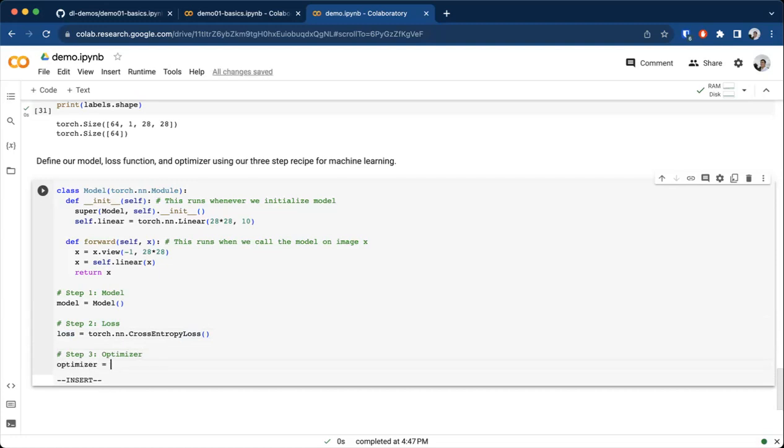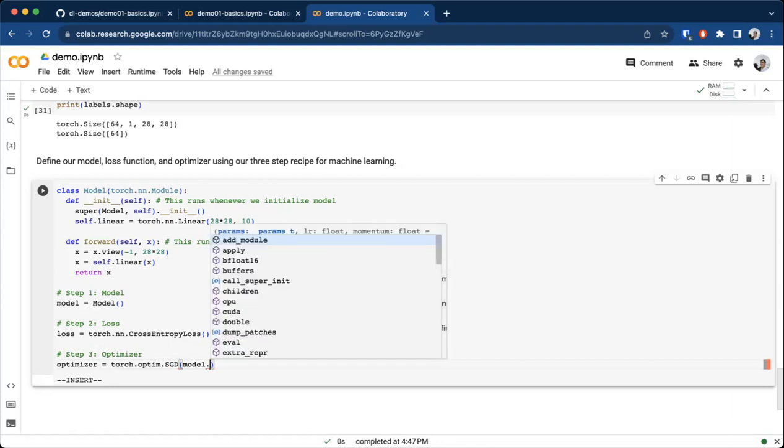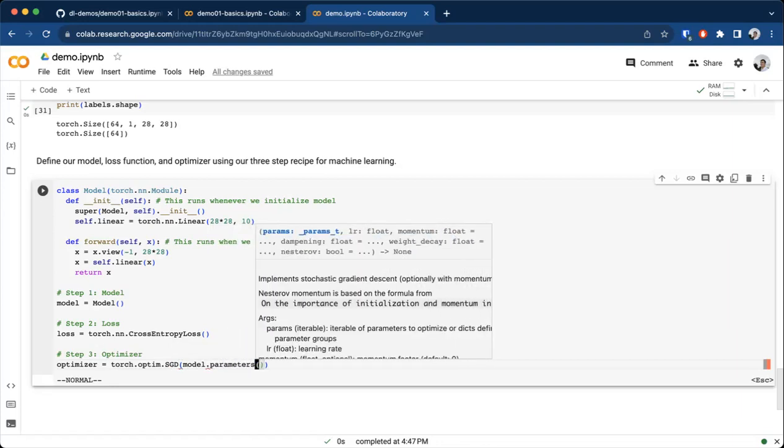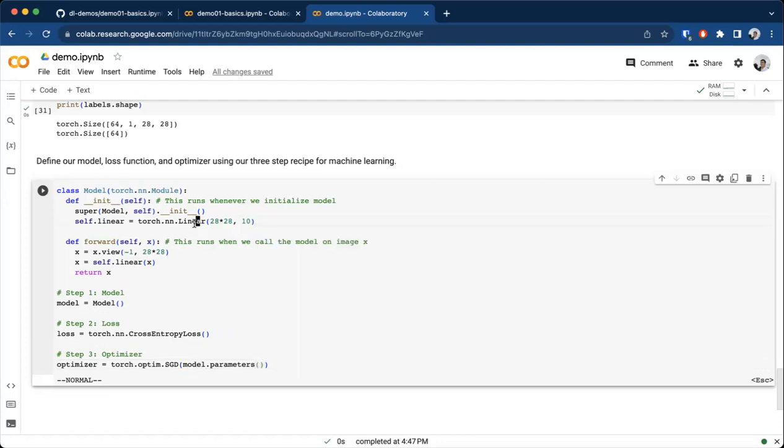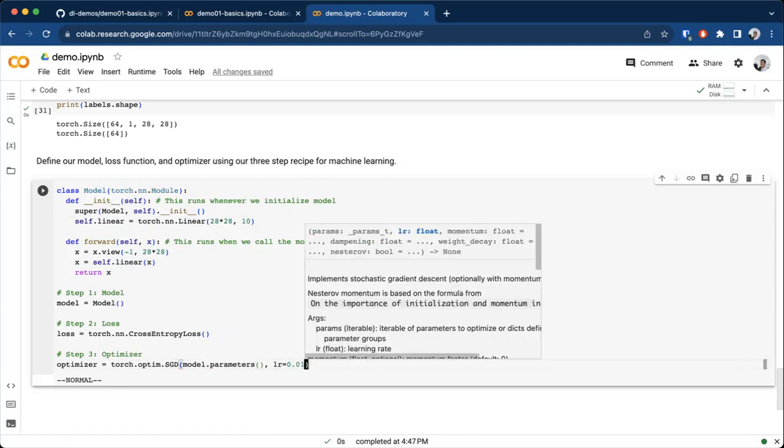Generally, this is some variant of gradient descent. Here, this is called stochastic gradient descent, or SGD. The things that we'll be optimizing over are the parameters of the model. The parameters of the model are defined in this linear class. And we'll also define the learning rate.